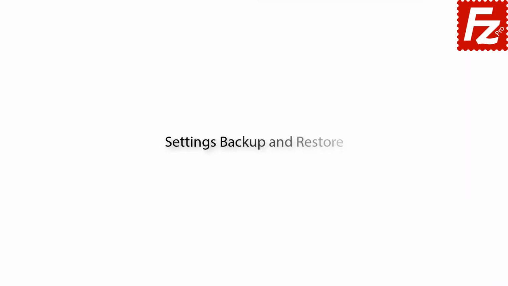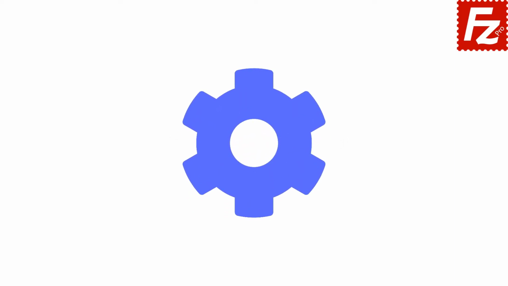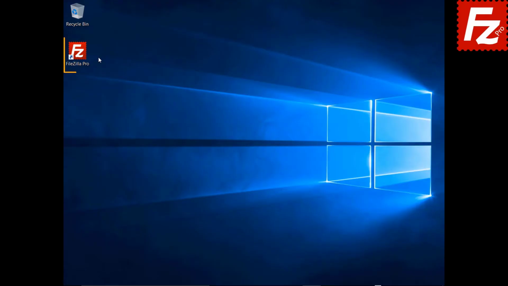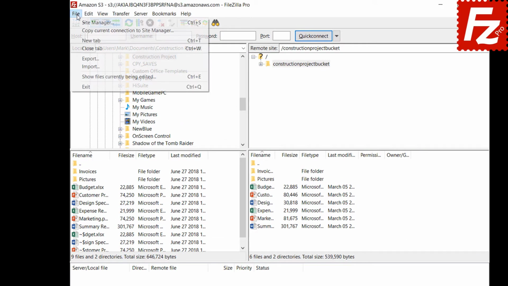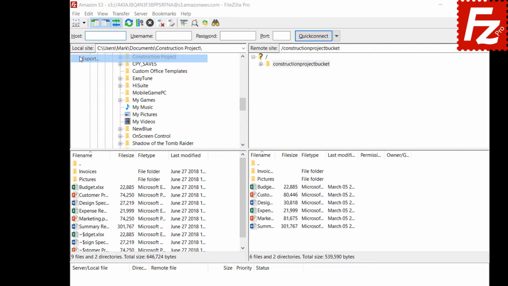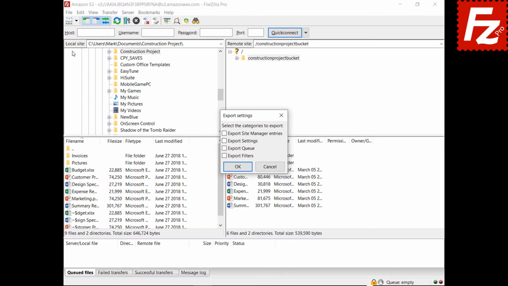In this tutorial, you will learn how to back up and restore the settings with FileZilla and FileZilla Pro. Launch FileZilla or FileZilla Pro. You may want to export FileZilla settings to backup or to share them with other installations. To export settings, choose File, Export. Then you can select the settings to export.